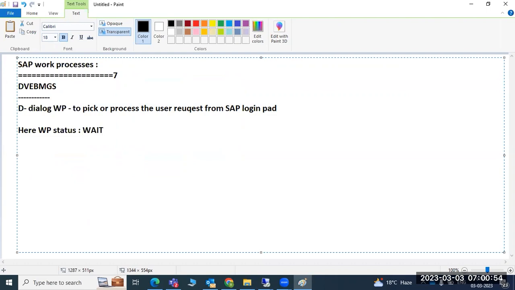Waiting, running, sleep, stop, error, private mode and hold status. These are the statuses of the work process. Each and every work process has a status. Suppose you ask me my status: if I'm in a meeting, my status is busy; if I'm available, available; if I'm away, away status, right? Same as work processes also. You can assume work processes are also like humans.